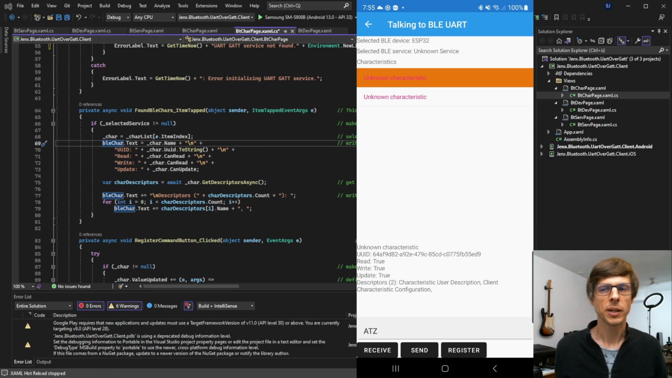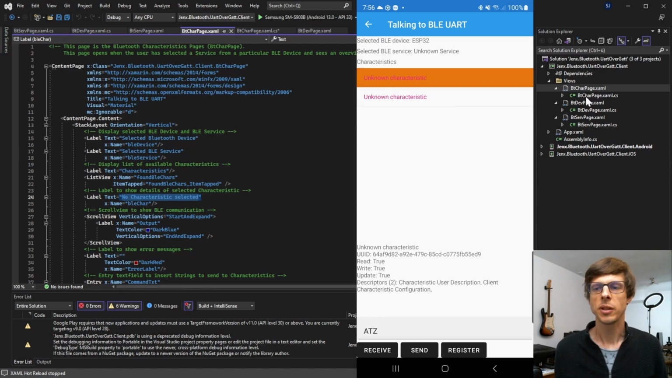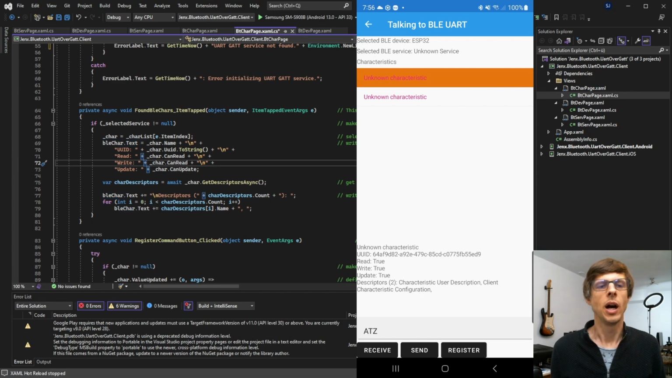In our XAML page, we have here a label called BLE char. That is the label where we write all that characteristic information to. Initially it says no characteristics selected, but then if a characteristic is selected, we update that information in this function. We read out all kinds of parameters of this characteristic and write that to the BLE char.text. Obviously, you can change this to your liking.